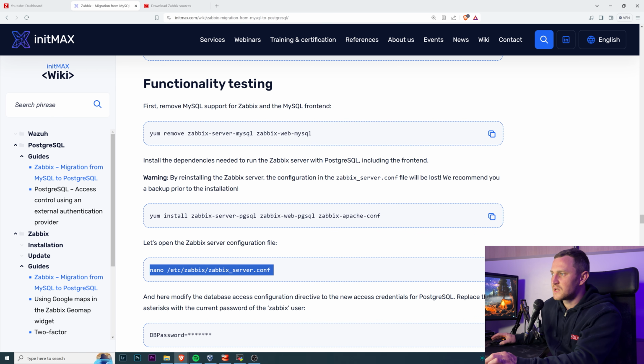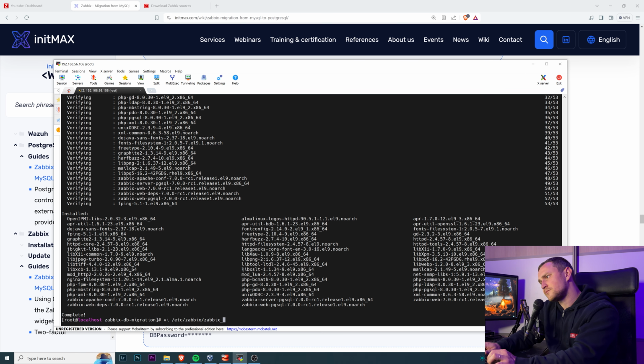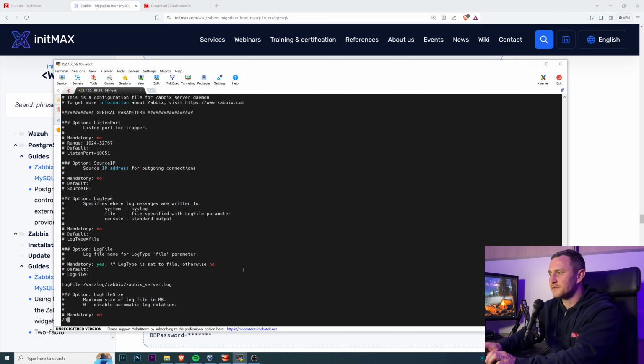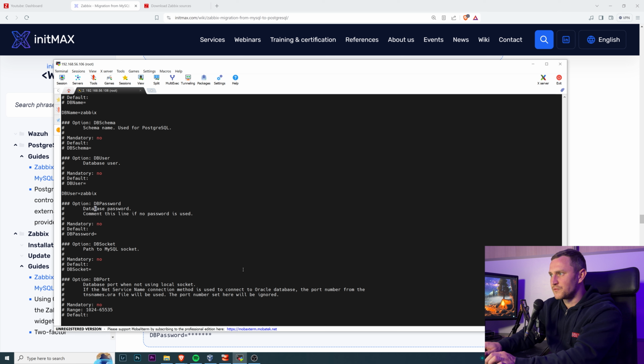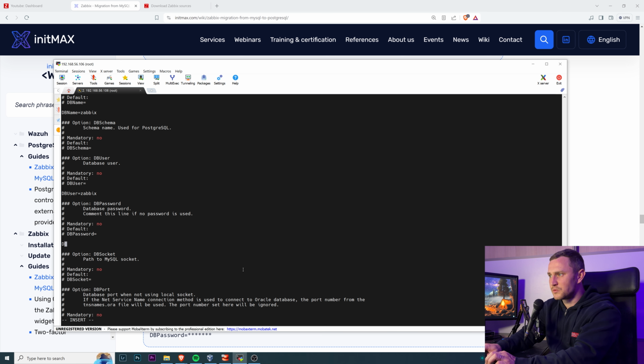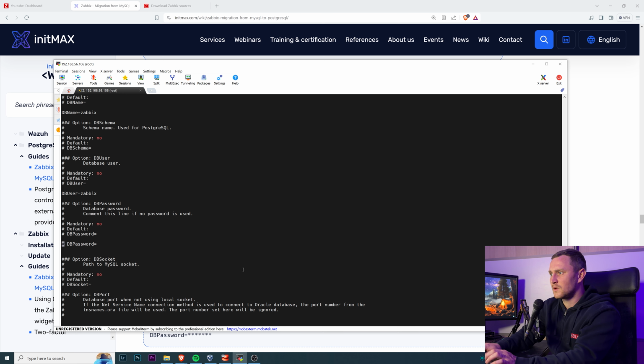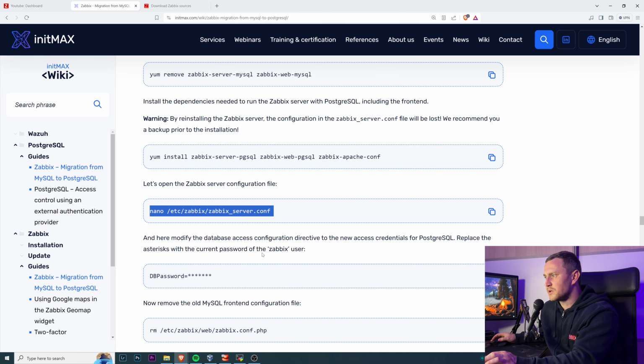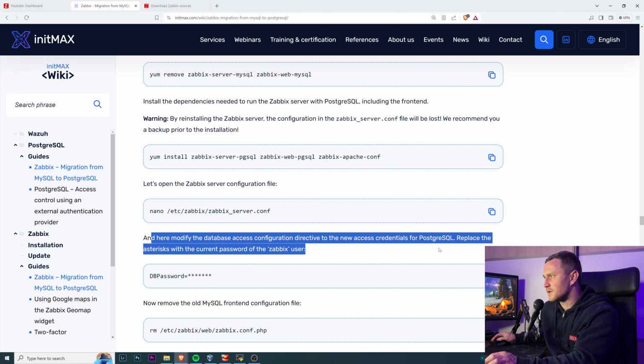Then we need to edit the Zabbix server config file. As usual, it's located in /etc/zabbix/zabbix_server.conf. You can search for the DB password. Let's do it actually. DB password actually was Zabbix, remember, when we created. So write quit, that is done, and here modify the database.